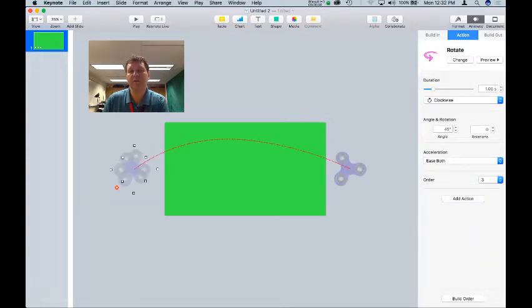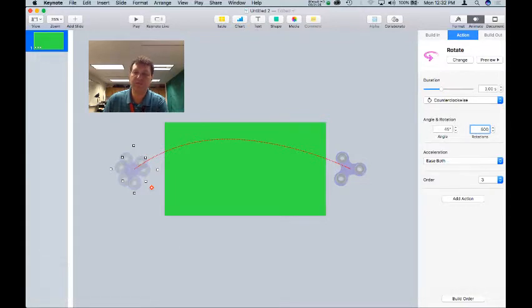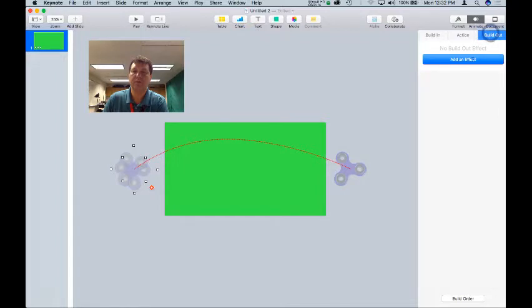So I want to tell that to rotate counterclockwise, and I'm going to tell it to do that for 3 seconds, and I want it to have 500 rotations, and I'll leave that angle just as it is. All right, and then I want to have a build out. So we're just going to make it disappear.